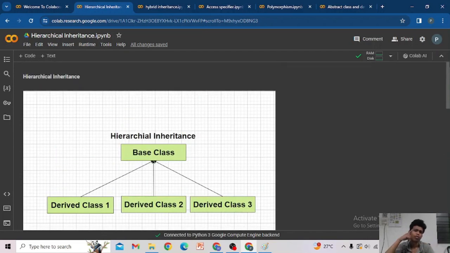Now, what are the real-time examples of this hierarchical inheritance? Just assume that we have a class called car, and there may be various types of cars like fuel tank, electric, and hydrogen. So these three are the child classes while car is the parent class. Clear? So this is the best example for hierarchical inheritance.